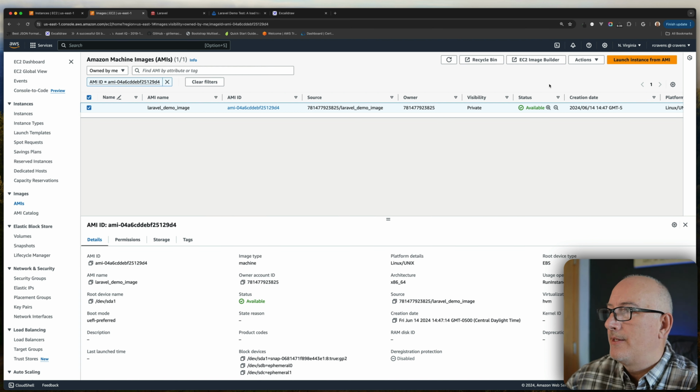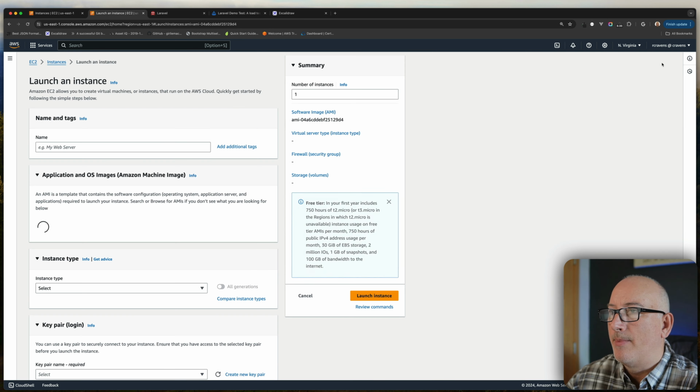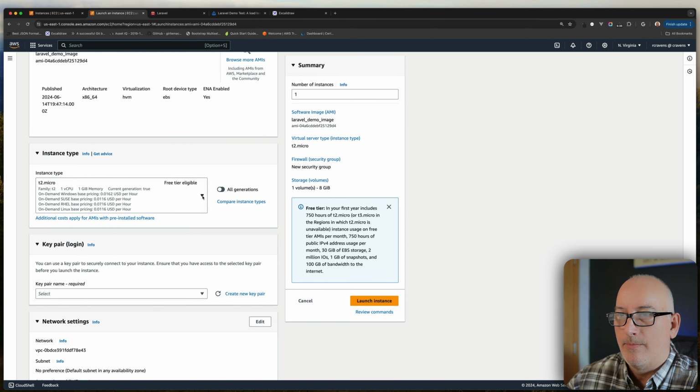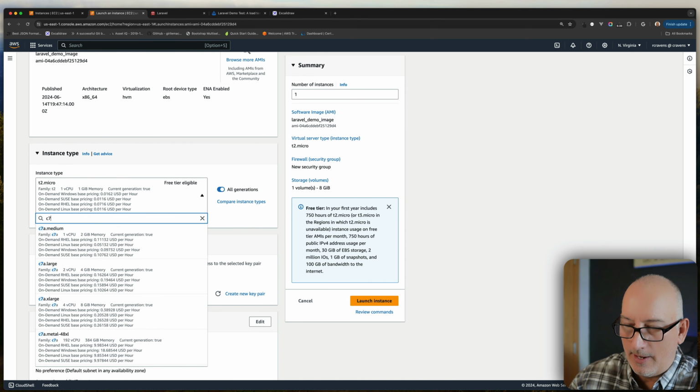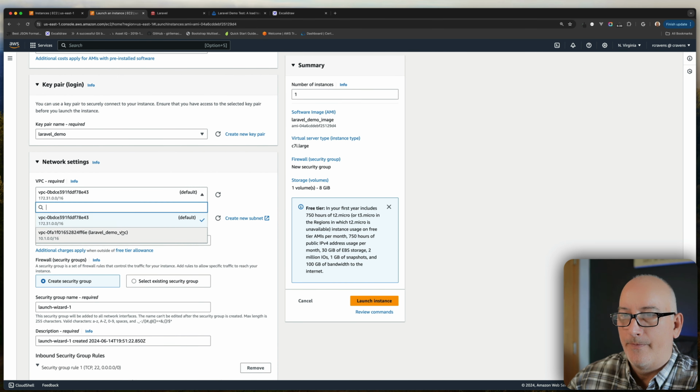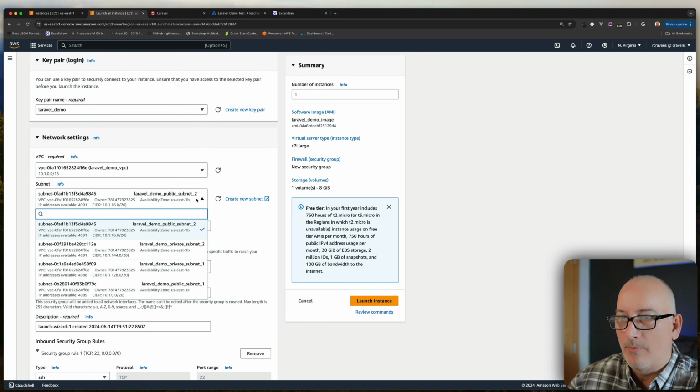All right, so I got it selected, and I'm going to launch an instance from that AMI. We're going to set this name to this. It's got the AMI already selected. It's not going to be a T2 micro. We're going to want these to be that C7i large. The key pair is the one we've been using all along. Update the network settings from the default to the demo one, and we're going to put these in our private subnet number 1.